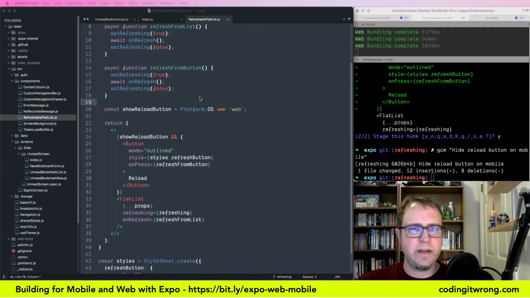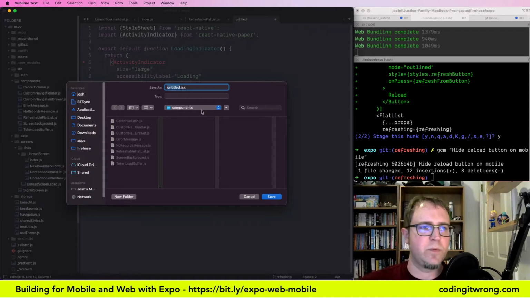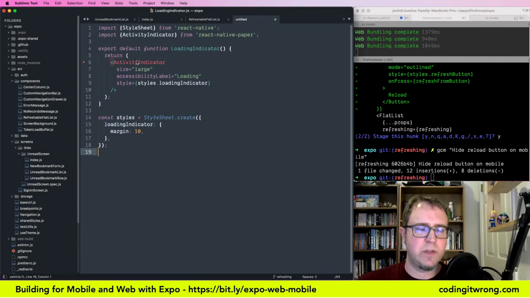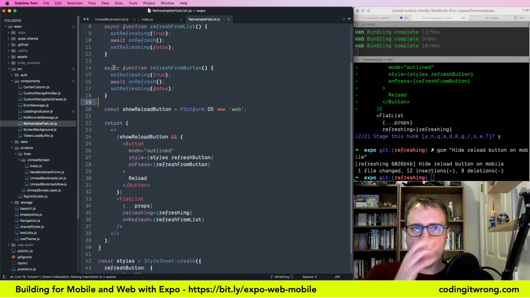Okay. So I set up a reusable application loading indicator component. This is coming over from my previous project. It's using activity indicator from React Native Paper, and it just has a margin around it. It's size large, it has an accessibility label, it has a margin. But other than that, the idea is this is just a loading indicator we can drop into any file throughout the application. The standard loading indicator. What is this? Please don't expect that token. Okay, we're good. All right, we've got our loading indicator.